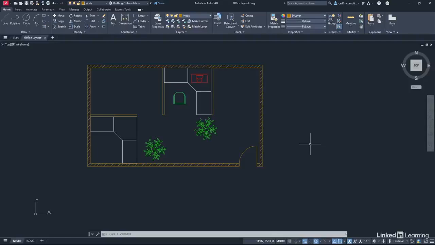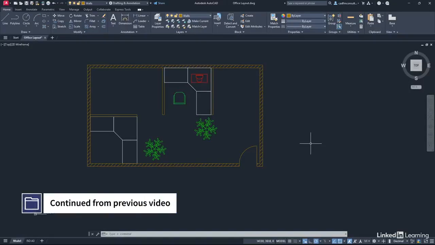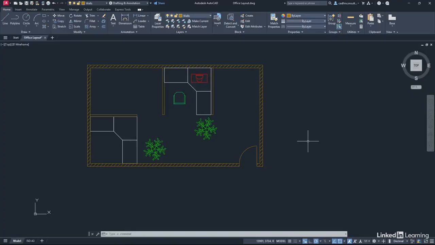We're staying in our office layout.dwg file, and we're going to take a look now at how we can quickly use rotate and scale to tidy up our office layout. Now, in the previous video, we did a bit of moving and copying, and you can see we've got some objects now in our office space. Look at this cubicle here.